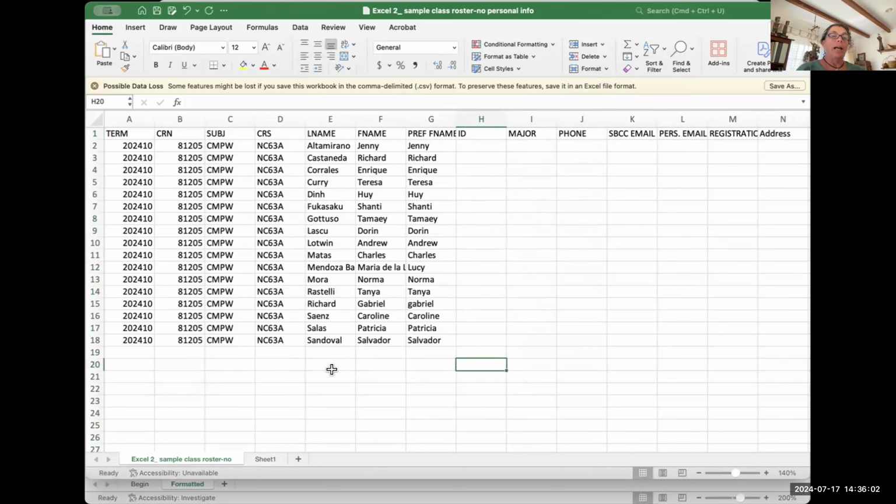Now, I want you guys to answer. If you're not answering out loud, then answer in the chat. If I want to insert a column between B and C, what column should I select?